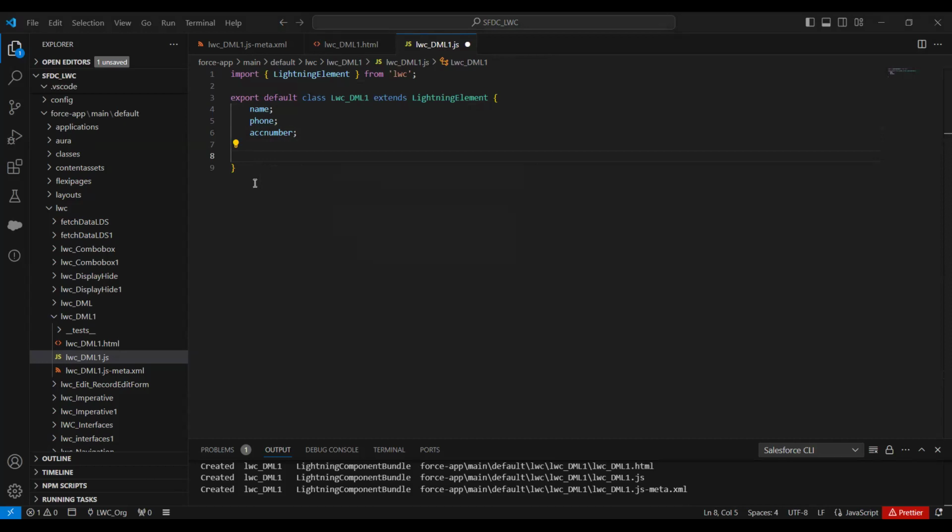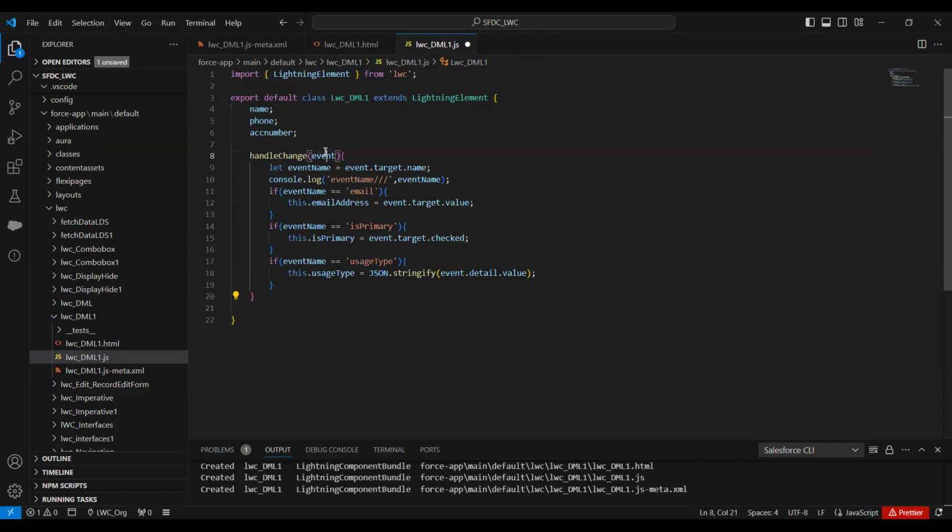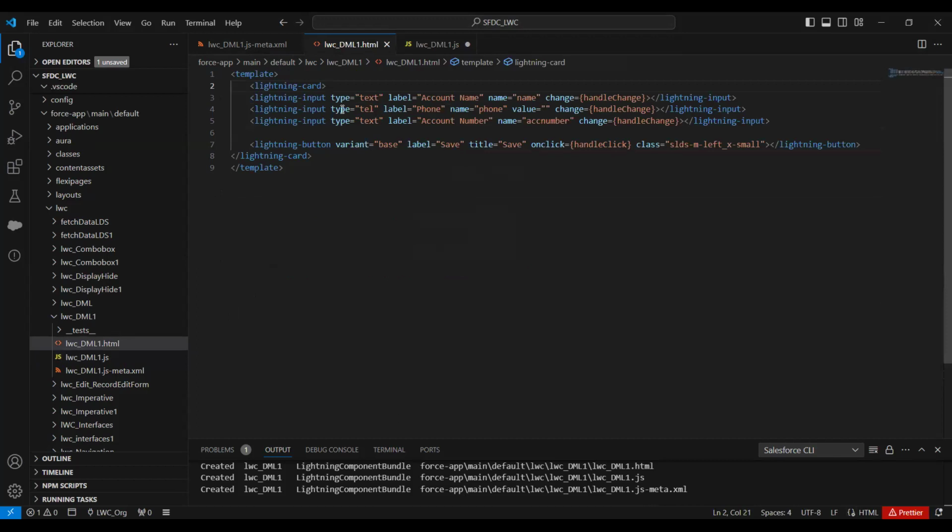So let us create a method called handle change, whose parameter would be event. And then what we are going to do is store the event.target.name. Here what I'm checking is this name field which is there in that lightning input will get fetched. So here the name field is name, here the name is phone, and here the name is ACC number.